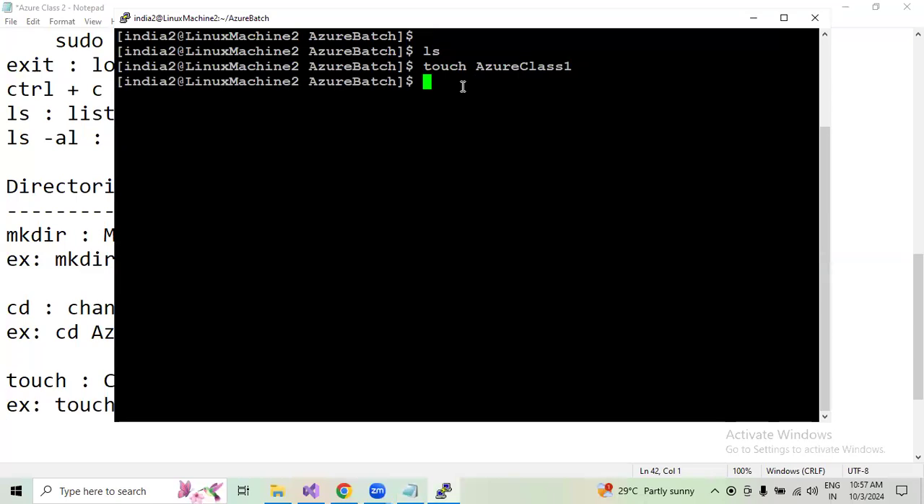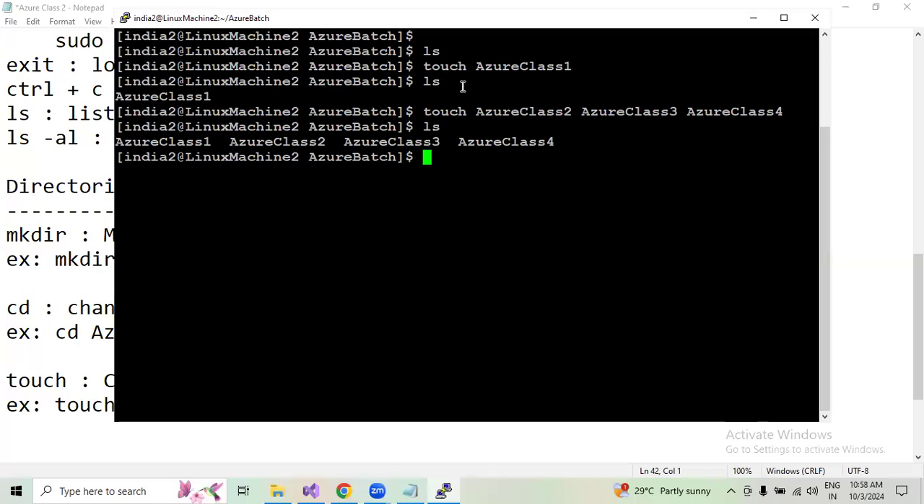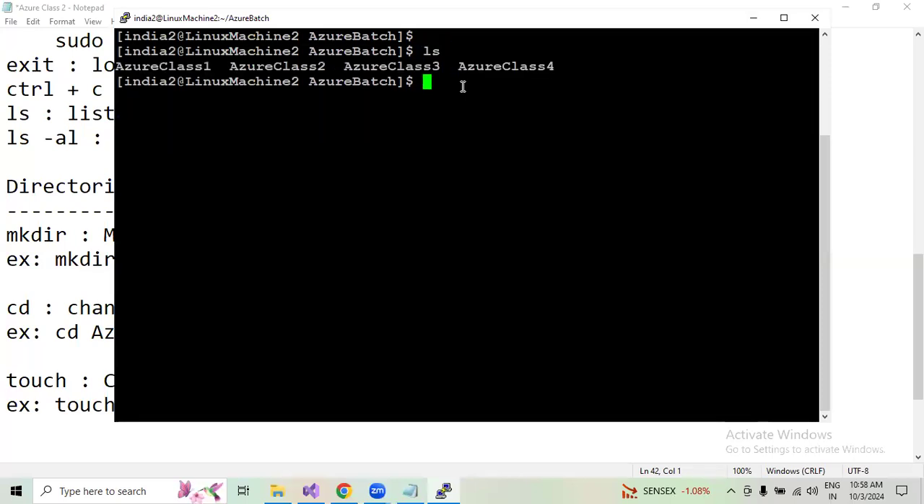If you want to create multiple files, you can see the list here. Azure class 1 is there, right? I want to create multiple files: Azure class 2, Azure class 3, Azure class 4. Like this, I can give multiple files. Got it? In the directory also, same thing. If you write the directory names side by side, it is going to create all the directories. Here also it is going to create all the files. Got it?